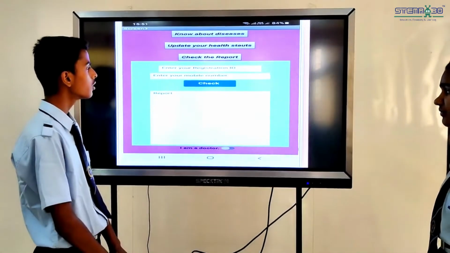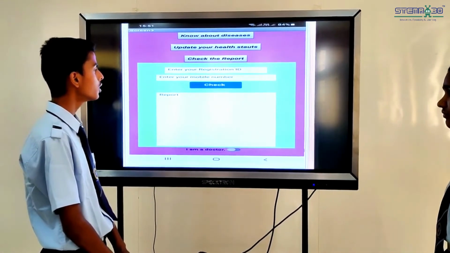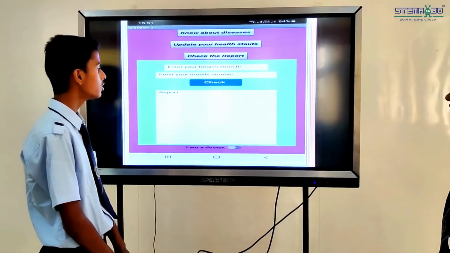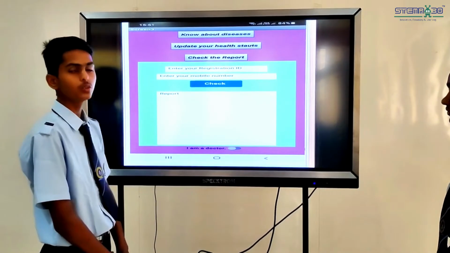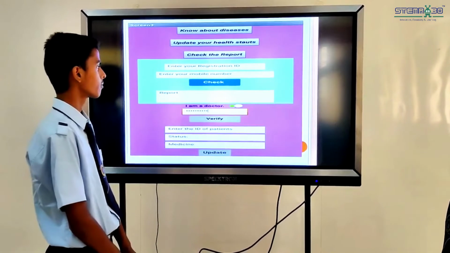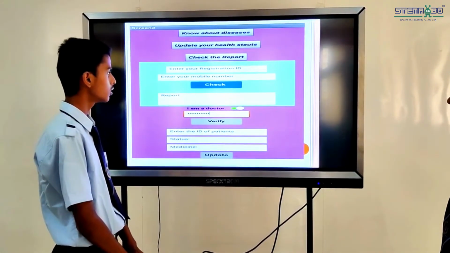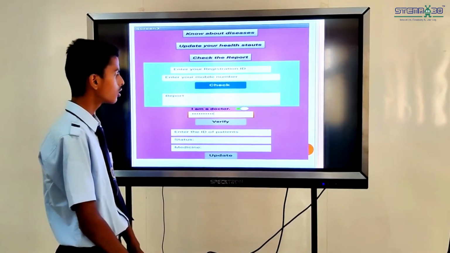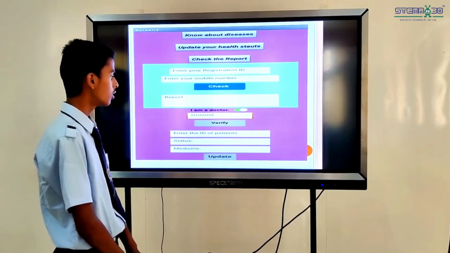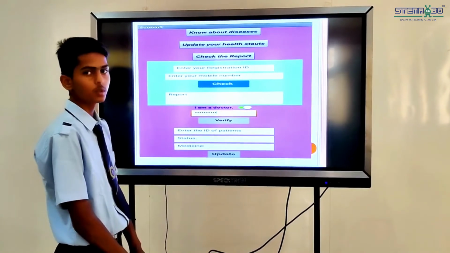After this, you can click on the check the report option where you have to add your registration ID and your mobile number along with the report card which you will get from our app. After you have entered the credentials, the doctor will get a list in which your report card and ID will be with him.